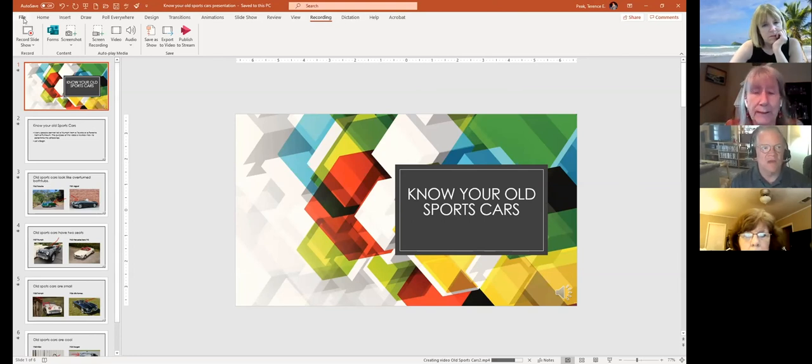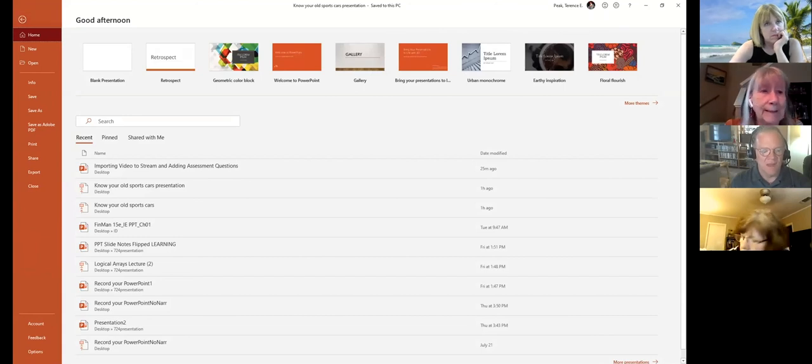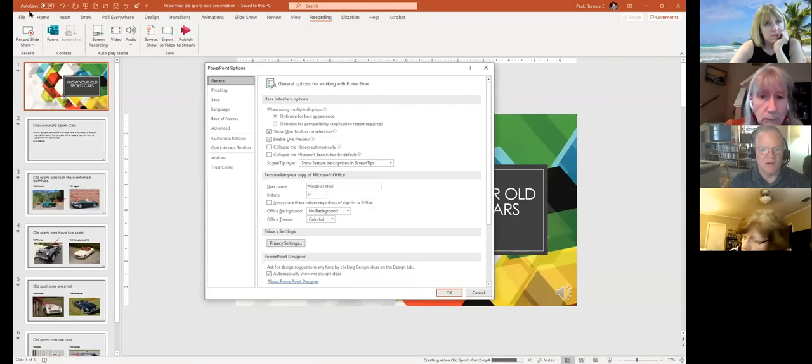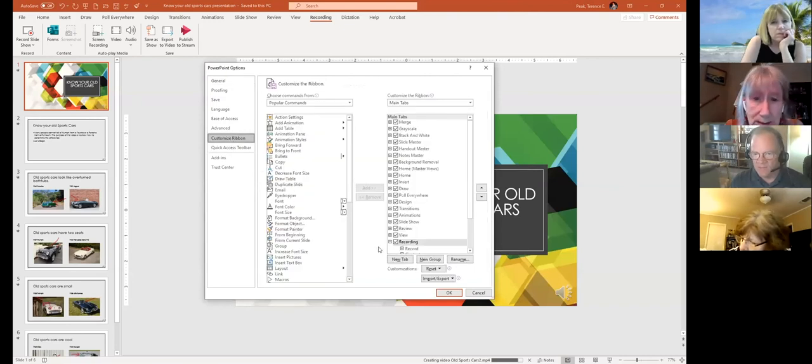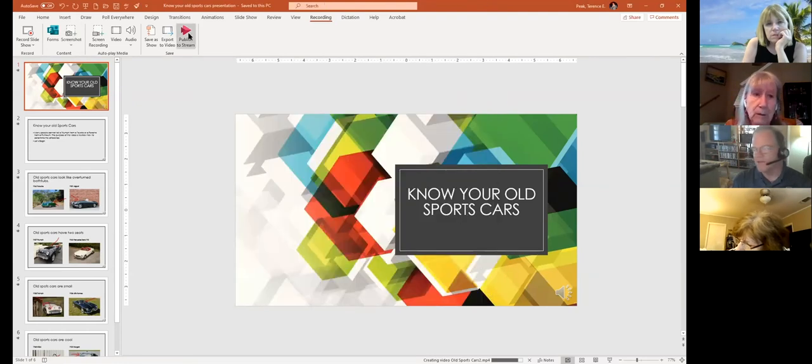To do that, just click on File, come down to Options, and click Customize Ribbon. Then you want to check off this Recording tab right down here. Once you do that, you get the Recording tab and you get the option to publish to Stream. Because I have the other two, but I didn't have the publish to stream.